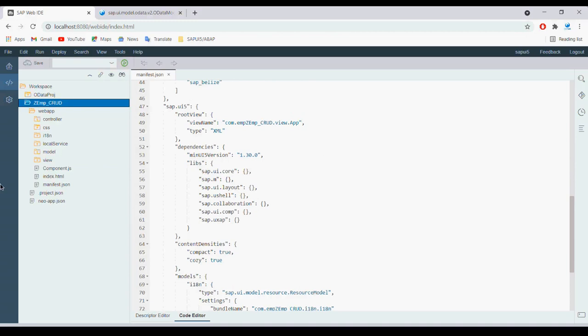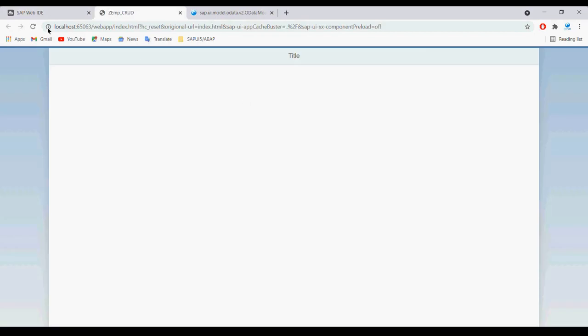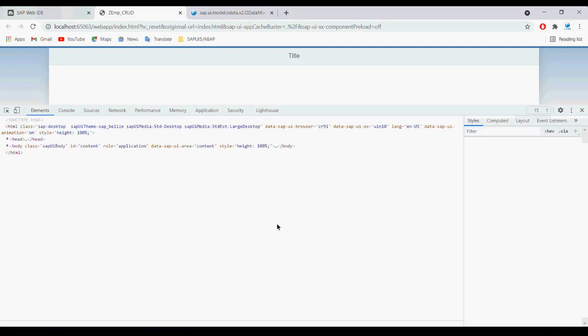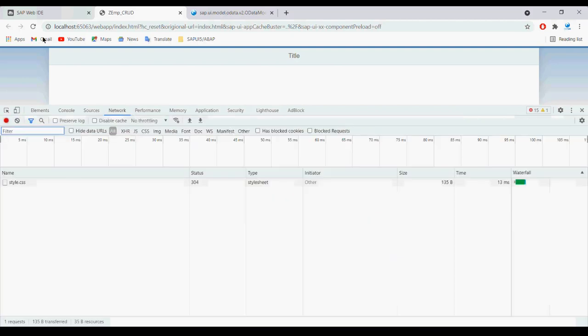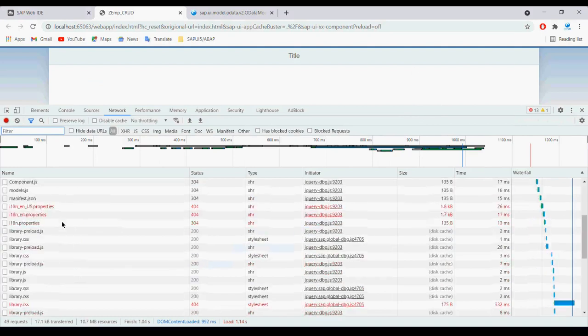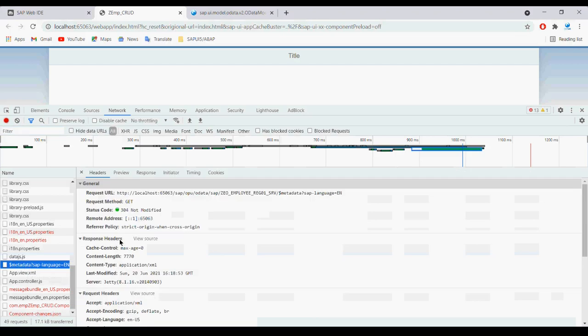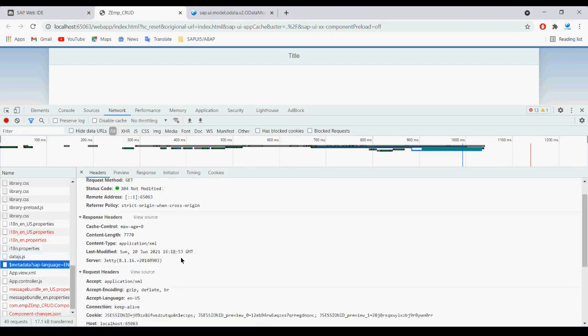Now how to read the data? For reading the data, this is my XML file. Without doing anything, I'll directly run this file. I'll click on inspect, open the network tab, and reload. Once I reload, I'll check for $metadata. Make sure that whenever you integrate any OData service, the metadata is getting properly loaded. That you have to check.